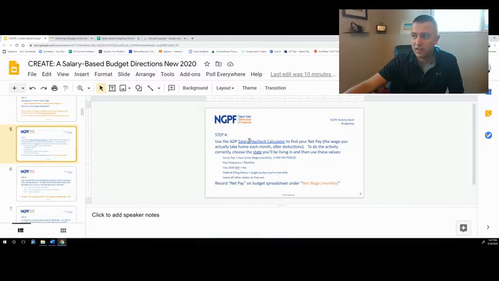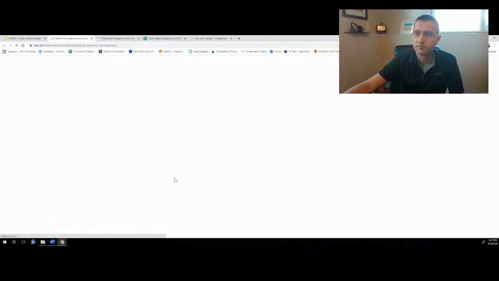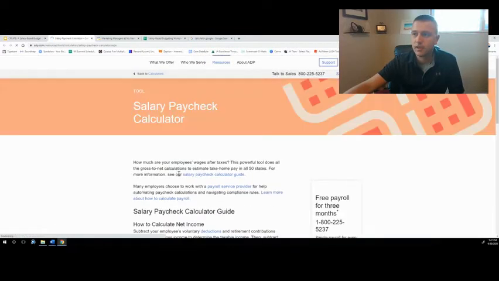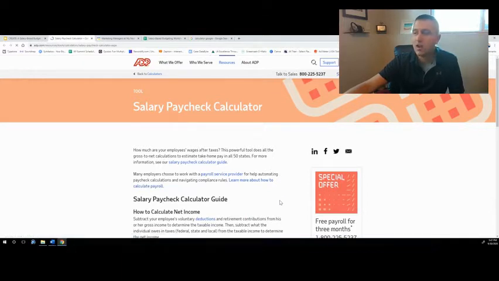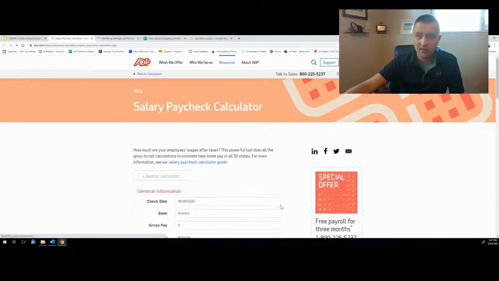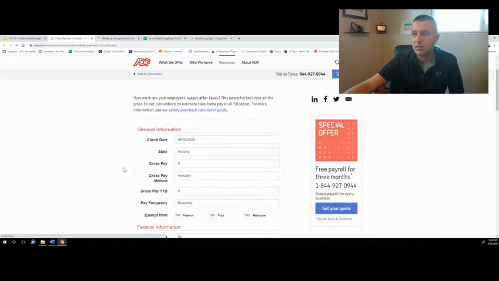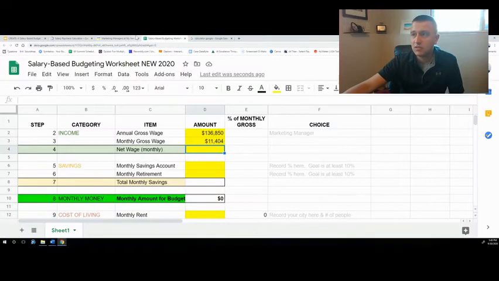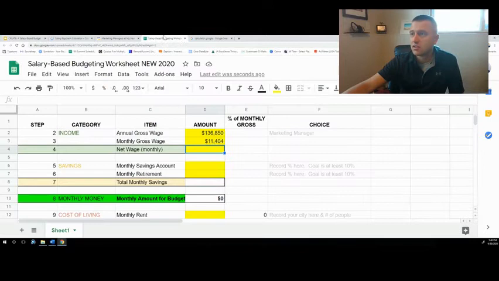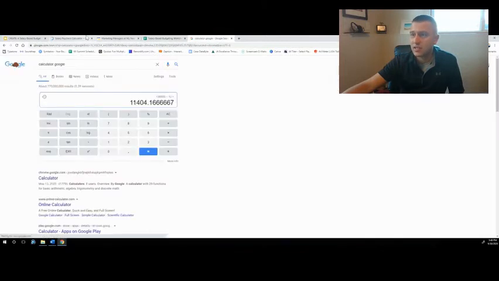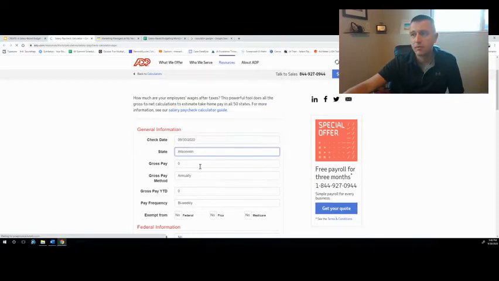So let's click on this and let's do it together kind of slowly. So let's open up this link. Okay, so it says salary paycheck calculator. So we're going to find out how much taxes they're taking out of our paycheck, which would be our net pay, right? All right, so it says the first thing we need to do is select our state. So our state is going to be Arizona. We're going to change that to Wisconsin, right?